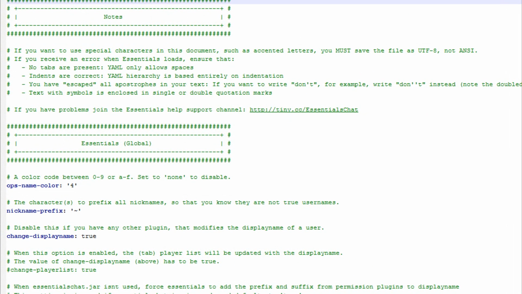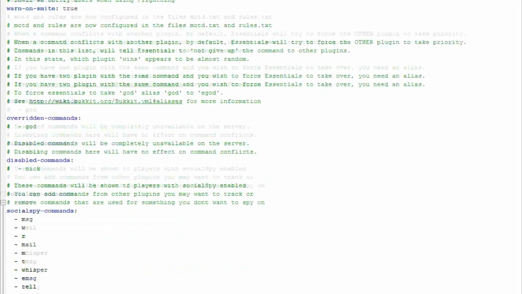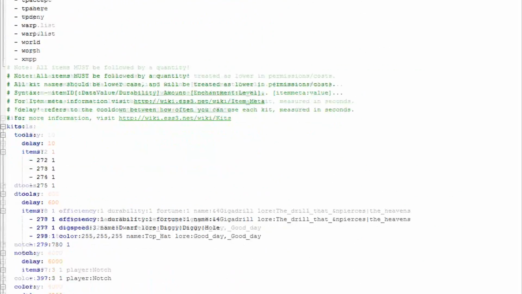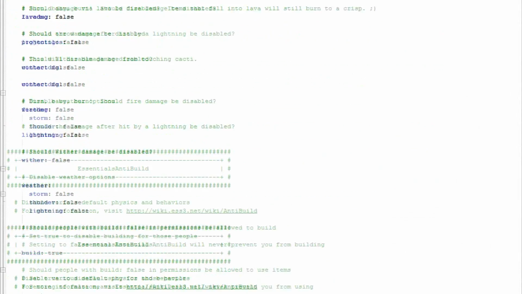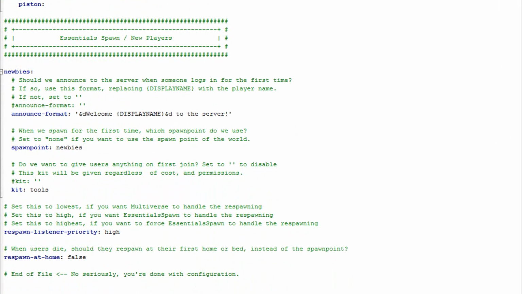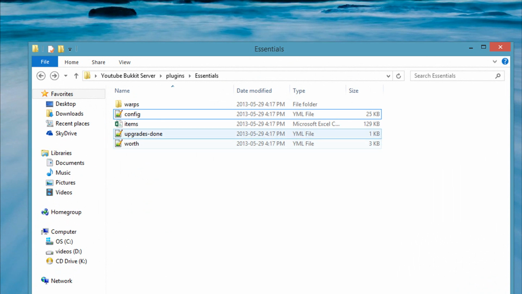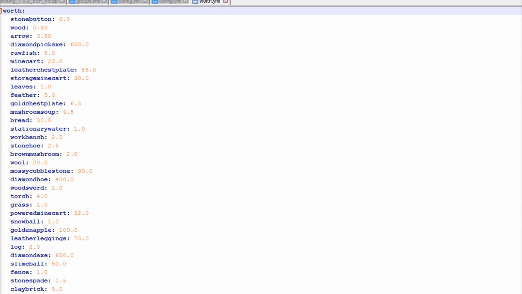So here's the configuration. All this stuff is pretty simple. Tons of configuration. That's it, right there. So, you're gonna want to change all that, I'm sorry, but all that stuff needs to be customized. Worth, if you have economy, worth is just how much every item in the game is worth in money. If you don't have economy, don't even worry about it.